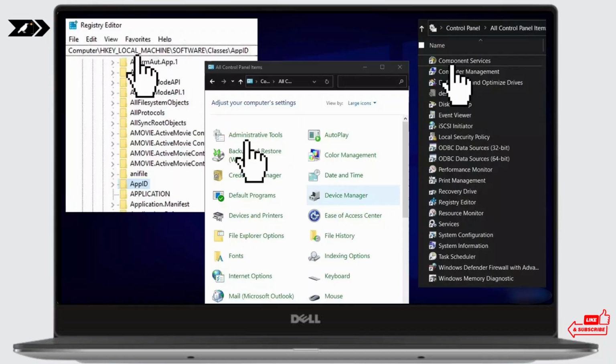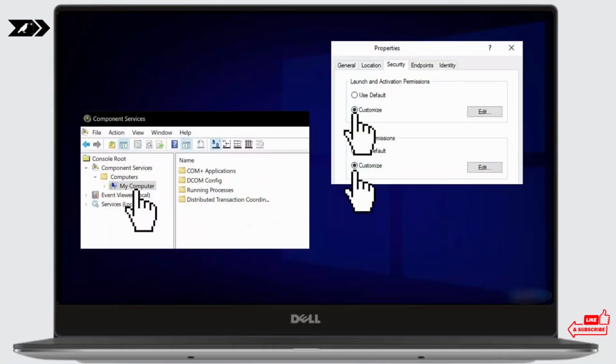Now press the Windows key and type Control Panel. Then switch to icons view at the top right and open Administrative Tools, open Component Services. Then click Computers followed by My Computer, select the service that is causing the issue and click the Security tab.